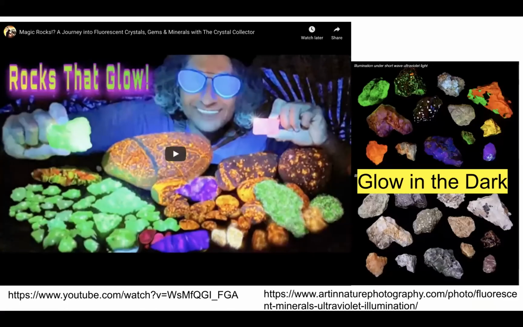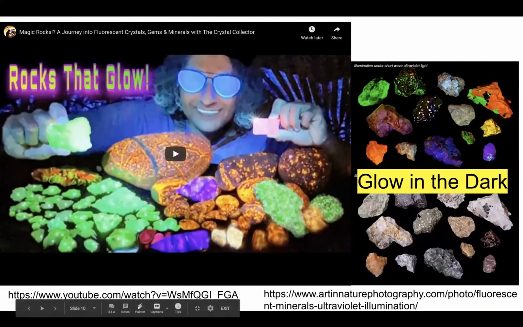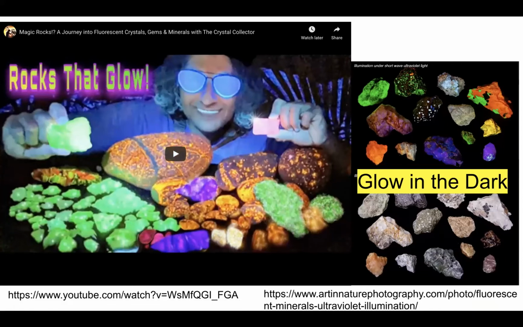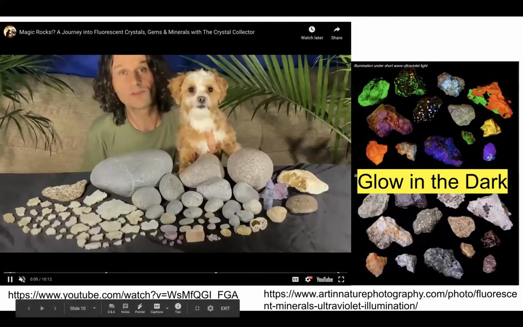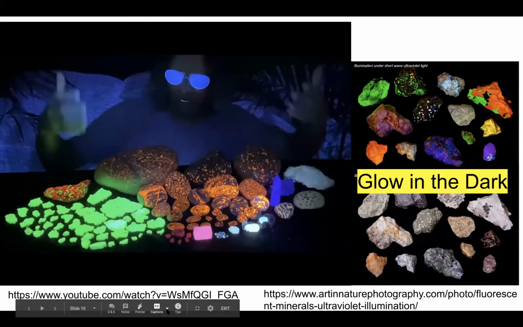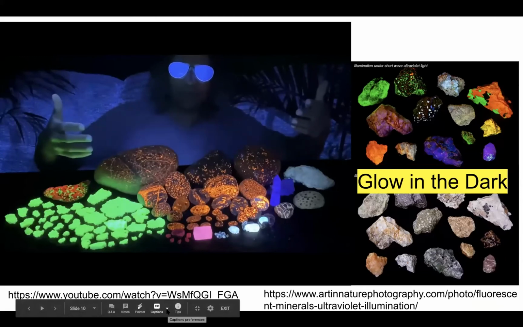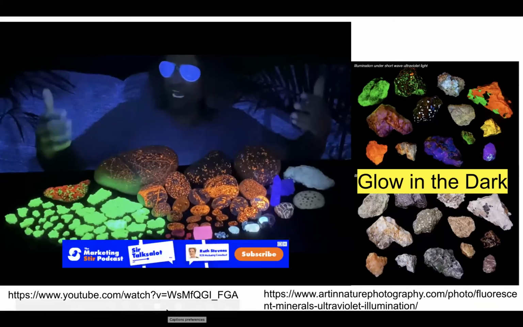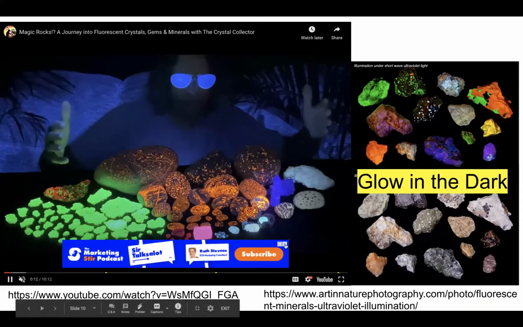And then our next thing, some rocks actually glow in the dark. So you can see in this image here, I have some rocks under regular light. They don't look that fascinating, but when you turn the lights off and you put this special flashlight over them called a UV light, it makes those rocks glow in these crazy neon colors. So I'm just going to show you a quick little clip of this video. It's from Magic Rocks, A Journey into Fluorescent Crystals. So you can see how these rocks glow and turn these cool neon green, orange, pink, and blue.